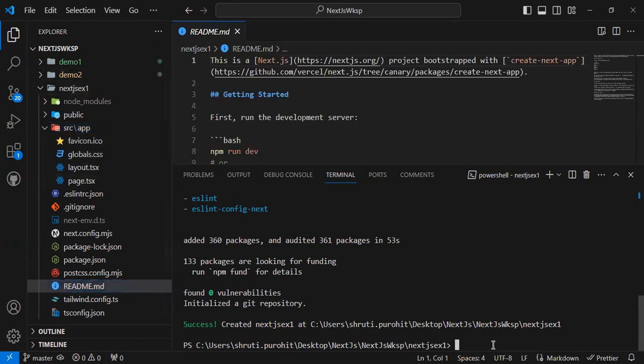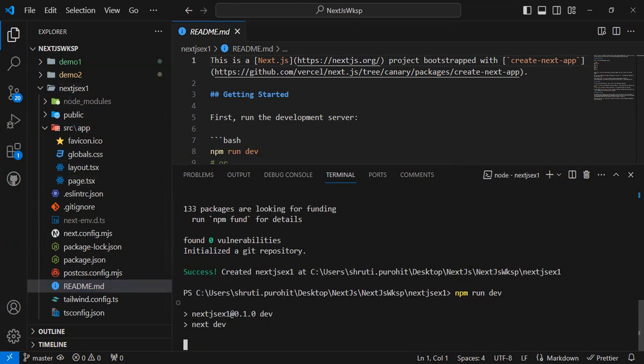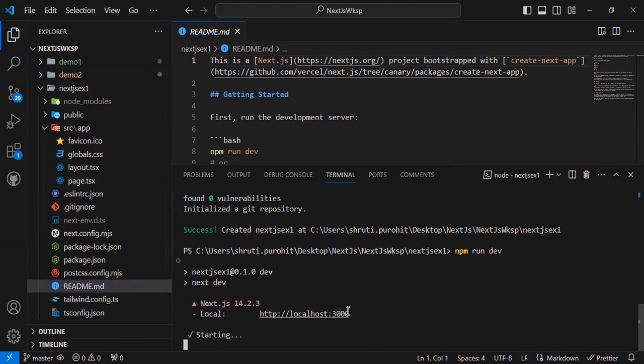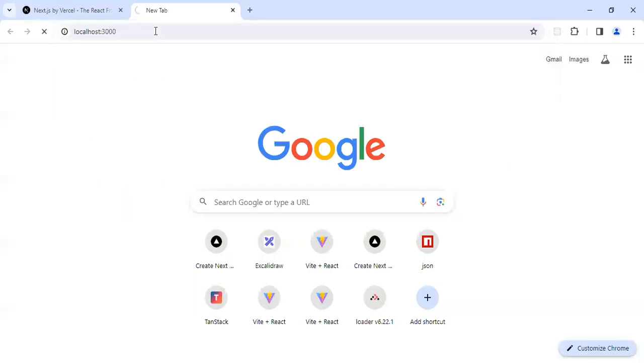So let's run it. npm run dev, enter. And select my default browser, and this is different. So I'll just copy and paste this URL. It will take some time.